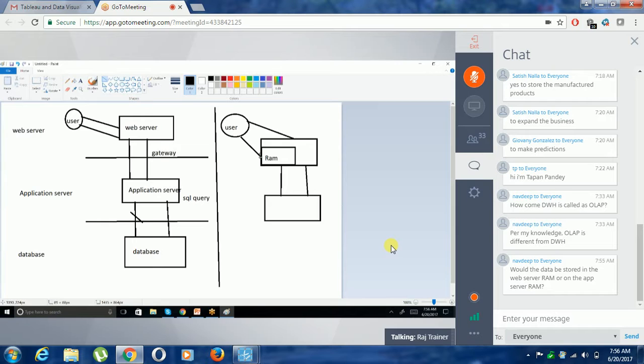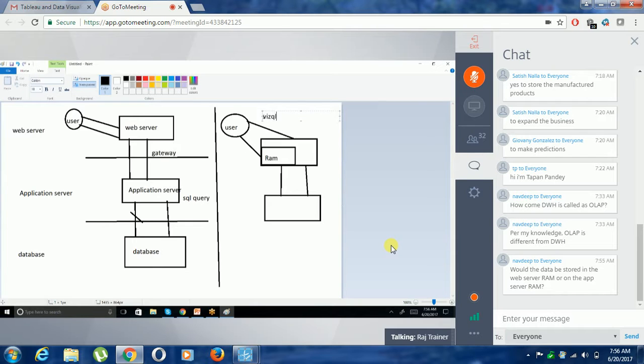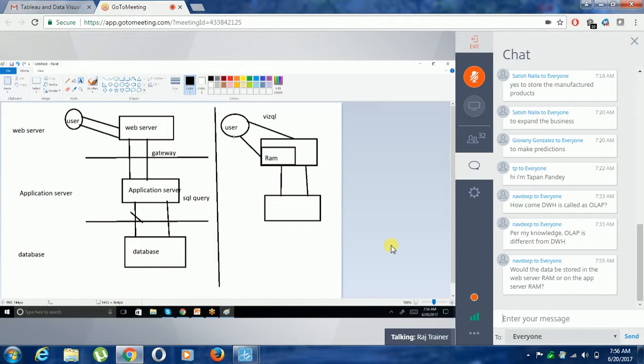So how would this interaction happen? In Tableau we have an option. They came up with their own query language called VQL, the visualization query language. The visualization query language will understand the user request, hit the RAM, get the data, and render the images. Data and images both get rendered with the help of VQL. Without that, it is not possible.